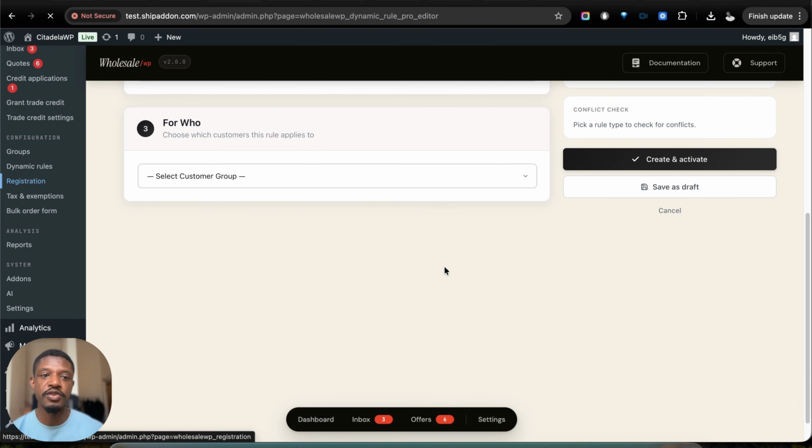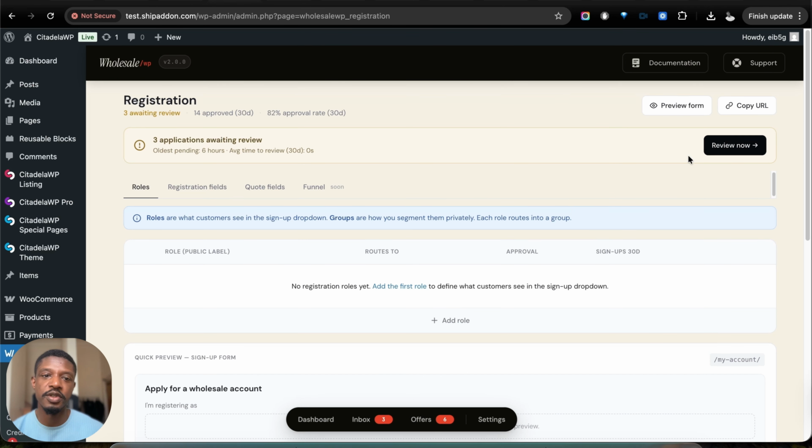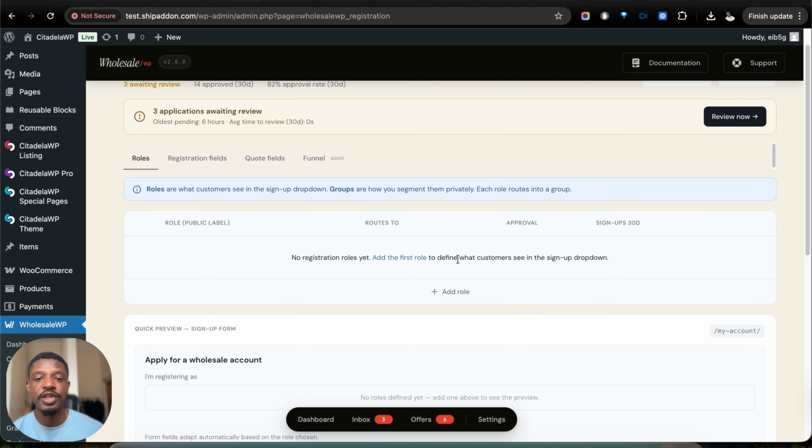Let's click on registration. From here, we can review the pending applications. On our registration form, we can define a customer role, which will display as a drop-down that a user can self-select. So if they're applying to be a wholesaler, we can create a wholesale role here, and they can fill in the application form, and it will automatically assign them to that role. Based on our settings, it will determine whether they get automatically approved or we need to manually approve them.